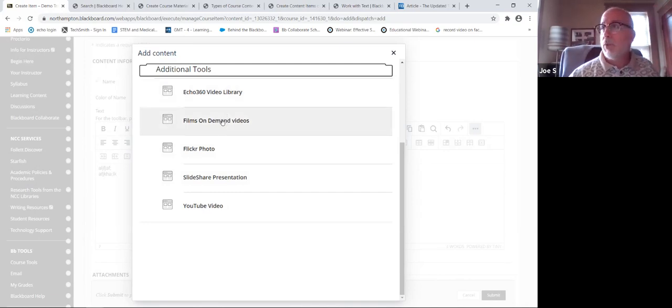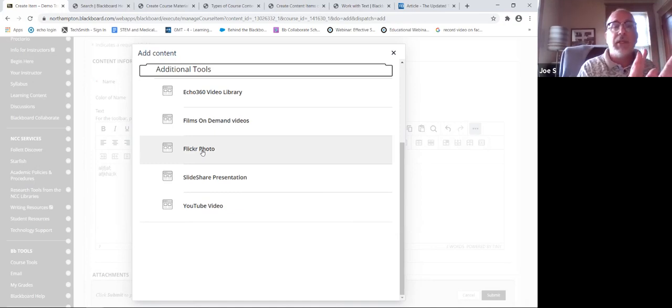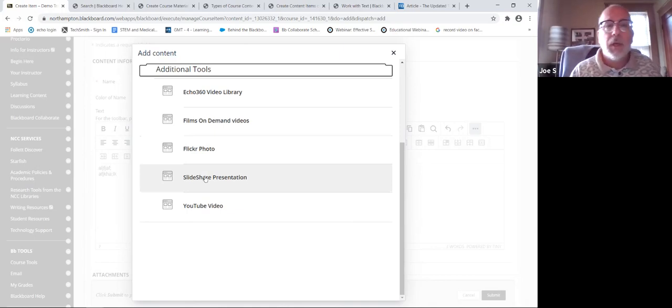This is Films on Demand, which is accessible from our library database. Flickr has nothing to do with NCC, but it is an account out there that shares photos. And any one of these tools, if you go to use it, you'll actually be able to search. And when I get to YouTube, we'll go through one real quick. SlideShare is a website out there where people can upload presentations that they've created, and they can make them public, and anyone else can use those presentations. And then, of course, YouTube in general.